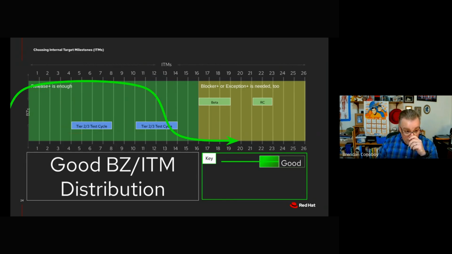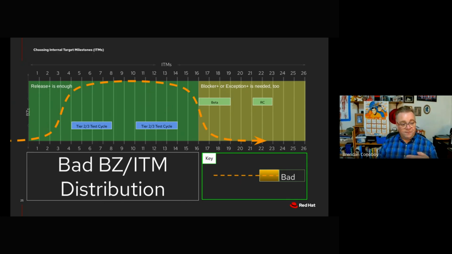So when we started to have these internal target milestones attached to every BZ, again, we were in Bugzilla at the time, what we could see was that there was a big cluster of ITMs really late in the cycle. And then we could say, hey, you have this really unrealistic set of estimates here. What do you think is actually going to happen? And then we could revise this. So a good distribution would look something like this. And a bad distribution would move further to the right.